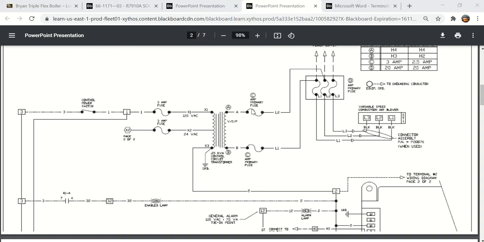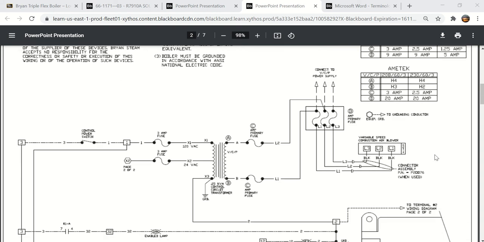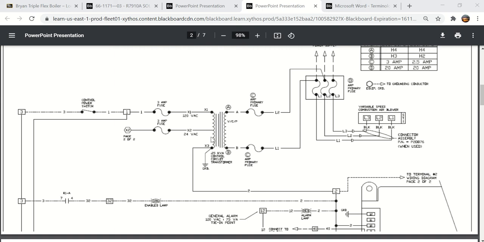Okay, in the last two videos, we talked a little bit about the difference in diagrams, and we went over the power. We went over these tables with the fuses and the transformer connections, the variable speed blower, the transformer. So we're going to move on.